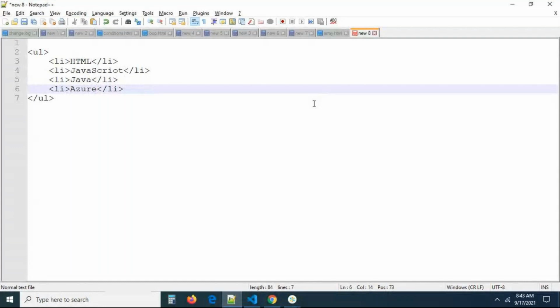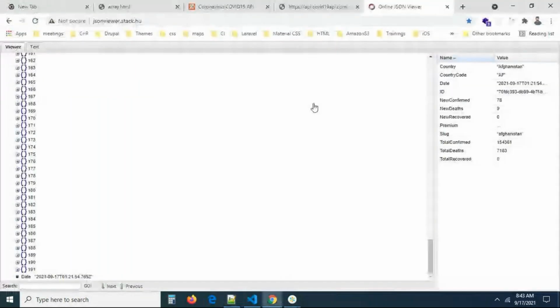Here, let us check this. How can we print all these values there? Try to iterate the logic. If you guys are having any doubts, let me know. I can help you.